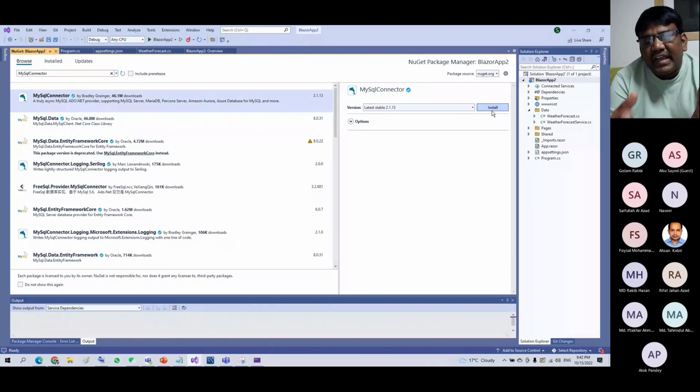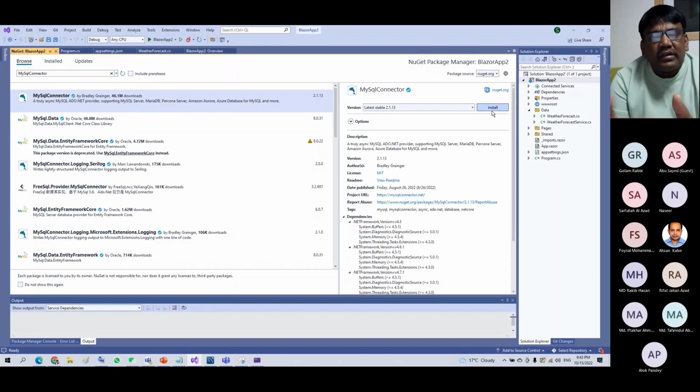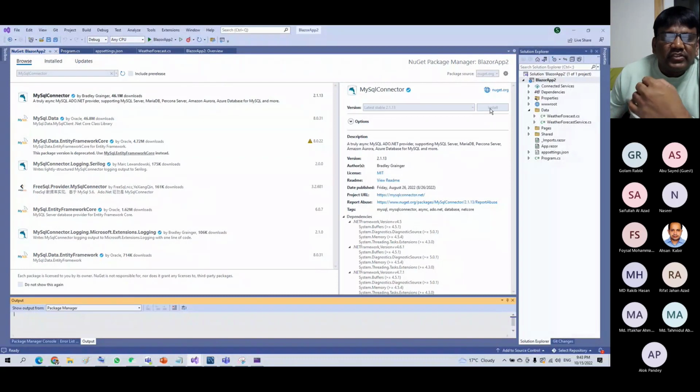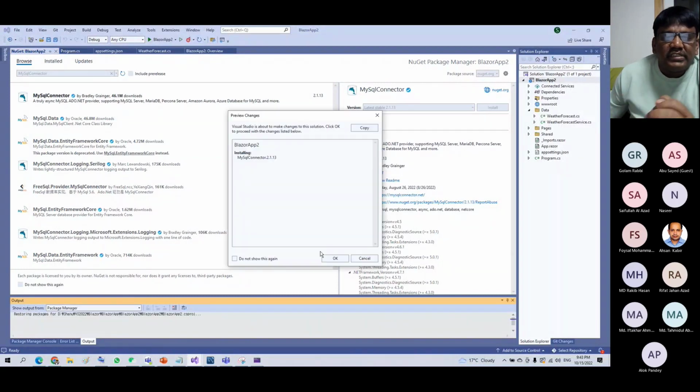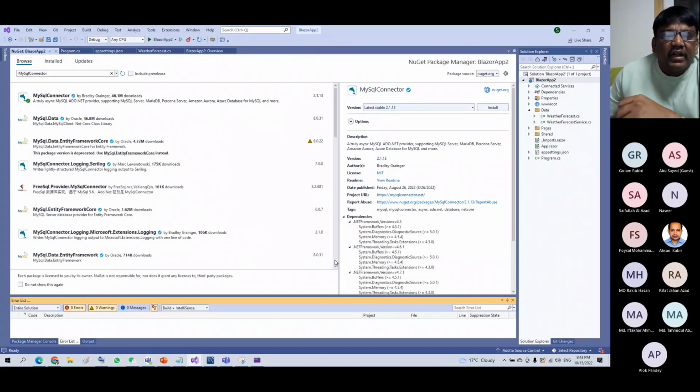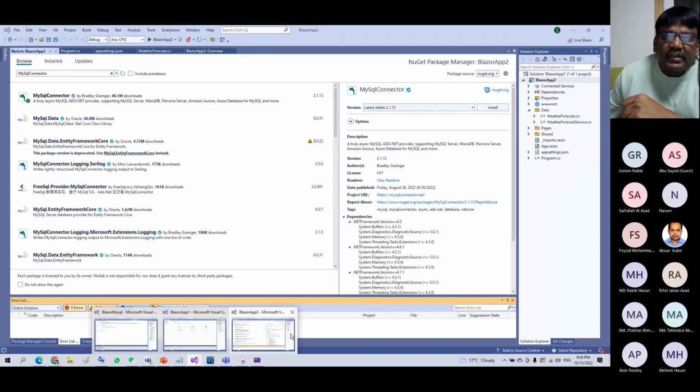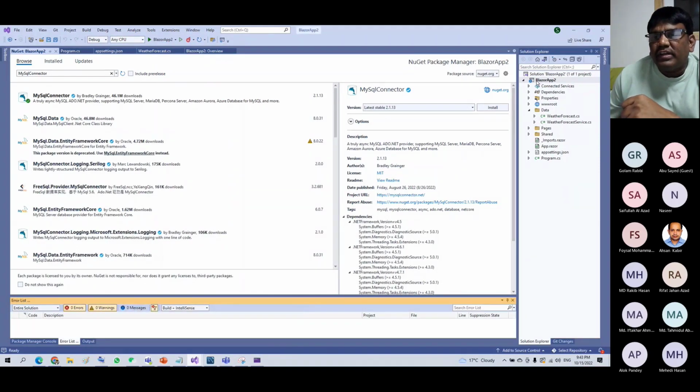For SQL Server we use SqlClient to connect to the database, bind the data, and perform insert and CRUD operations. Here we use the MySQL connector for the same kind of things we do with SqlClient. So we install this and then we create a folder here called models.